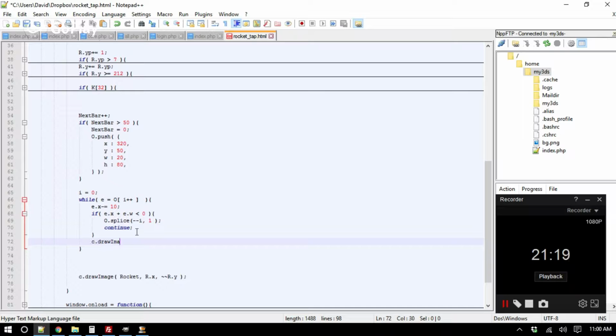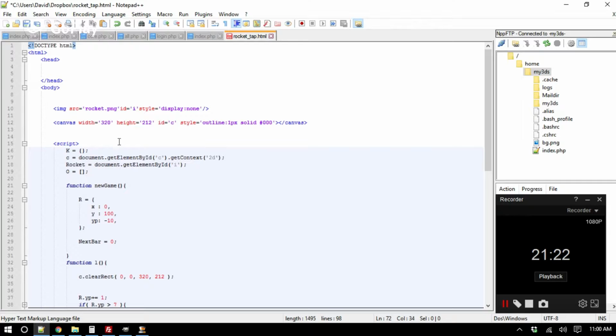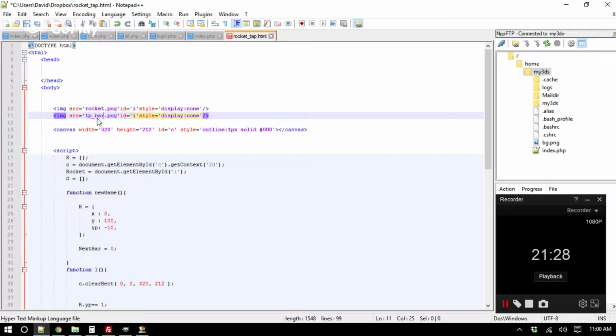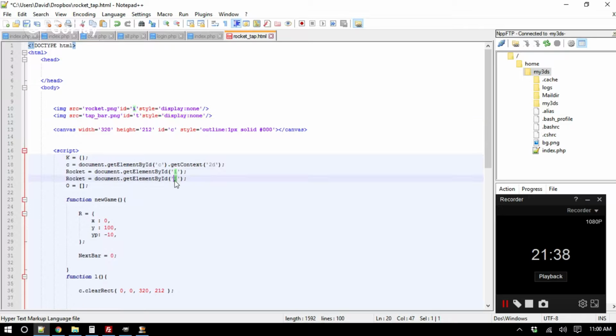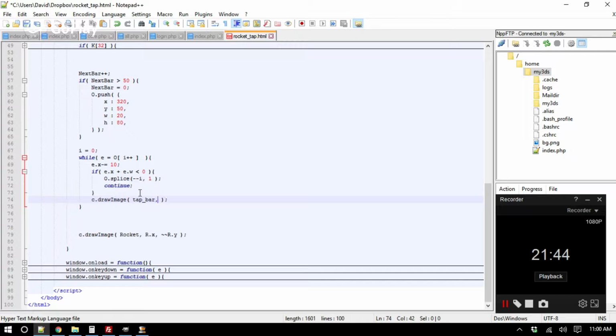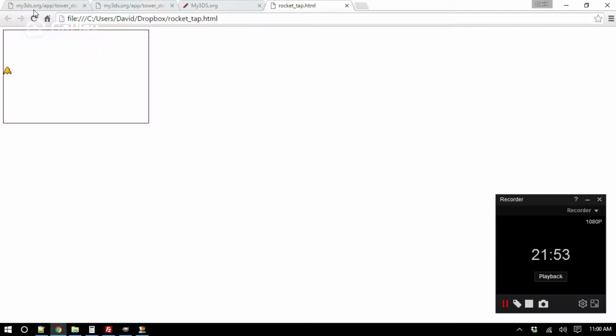So C.drawImage. I don't know what I called it. I think I just called it bar. Tap bar. Tap bar ID T. Tap bar, tap bar, E.x, E.y, E.width, E.height. So let's see what we got so far. Well, I gotta make sure I don't start a new game. Oh, there's one platform. And another one.